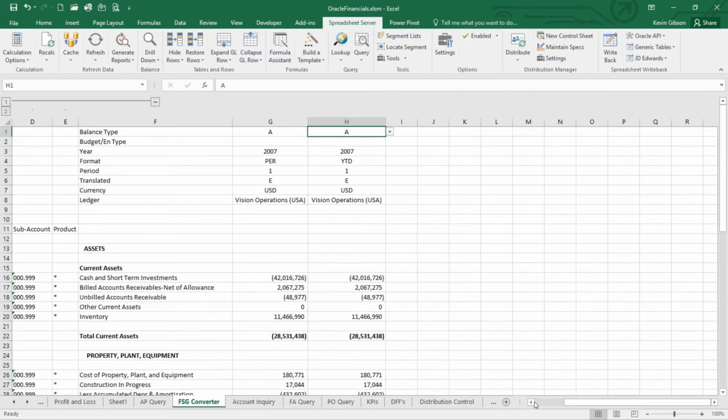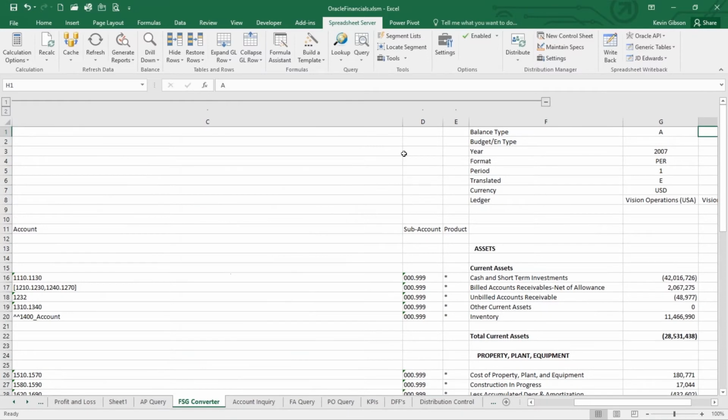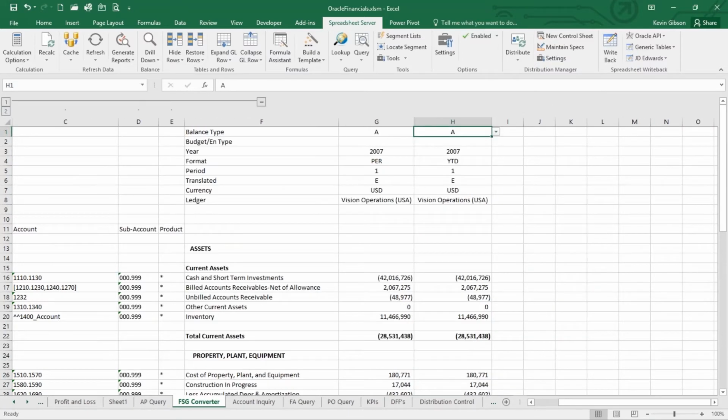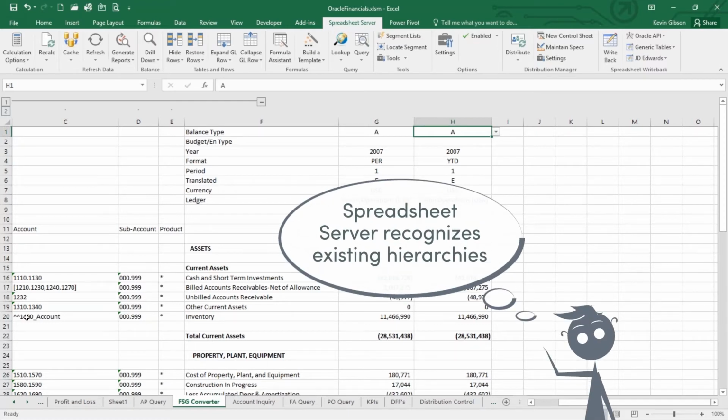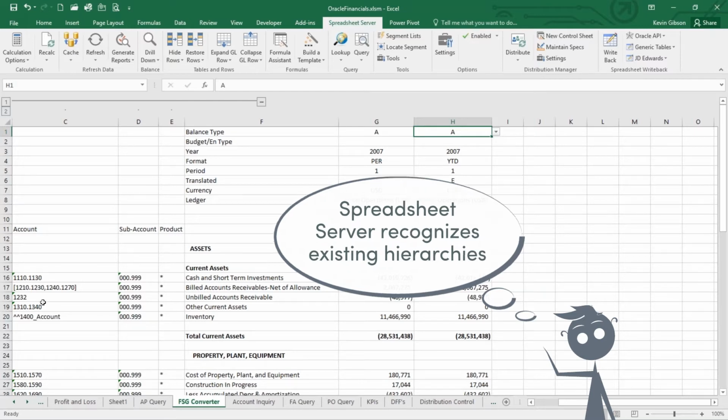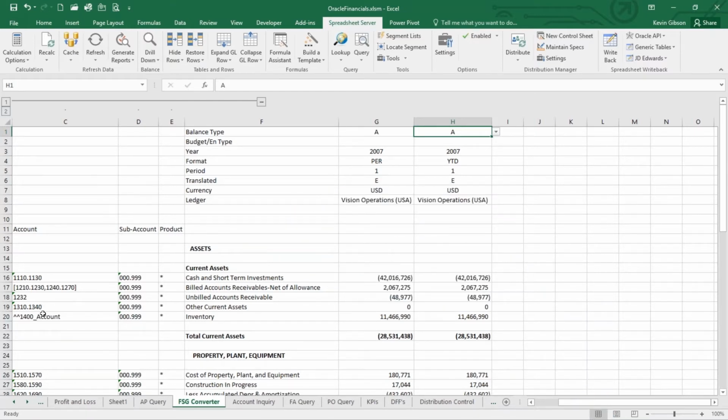You'll notice all of the information, even if I scroll to the right a little bit, all of the parameters that are being used. I can close that up a little bit. Even parent-child hierarchies that you have built into your system, we recognize those. We can use those and calculate balances. So if you're not sure what account structure is making up a particular account balance or category, use the hierarchies that you already have today.